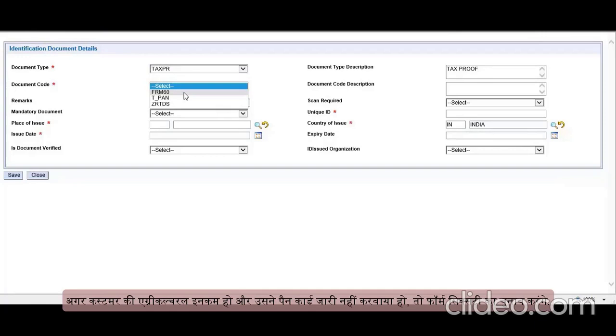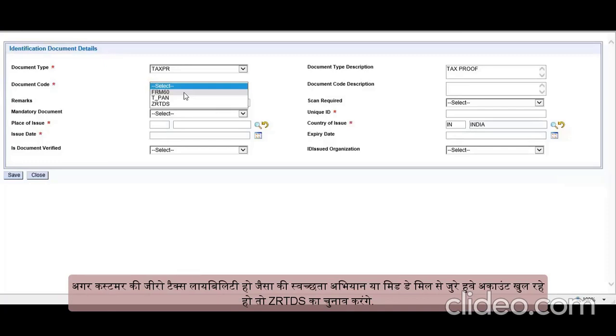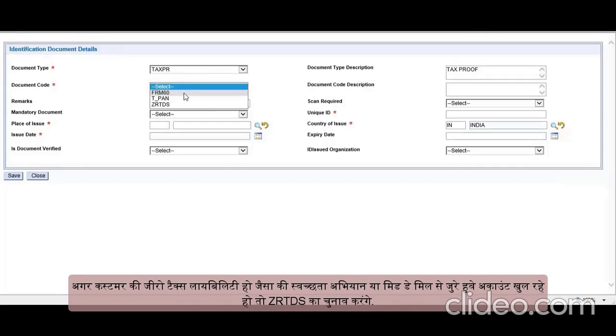When the customer has agriculture income and does not have a PAN card, then we will select Form 60. If the customer has a PAN card, then we will select PAN from the drop down. If we are generating CIF for customers who have zero tax liability, like Swachhta Abhiyan or midday meal account, then we will select ZRTDS.